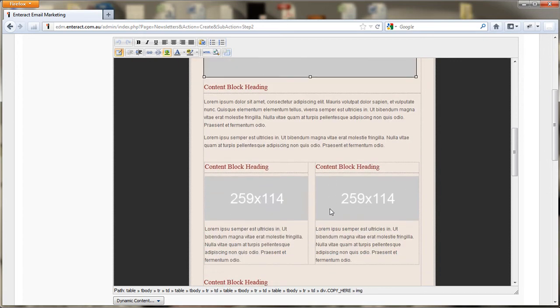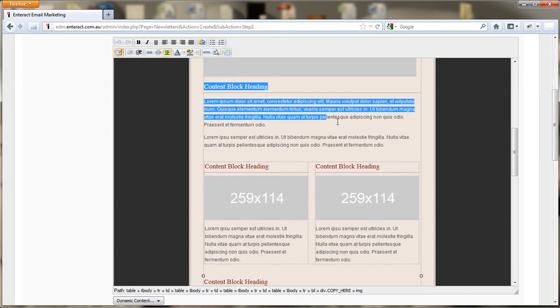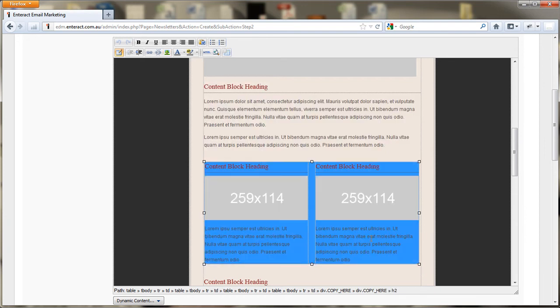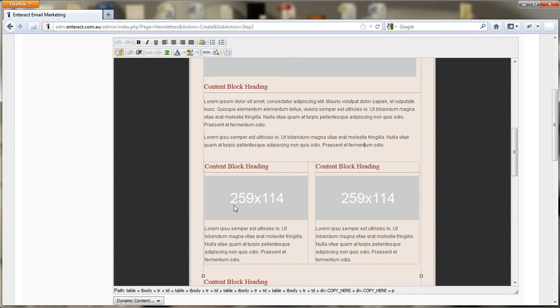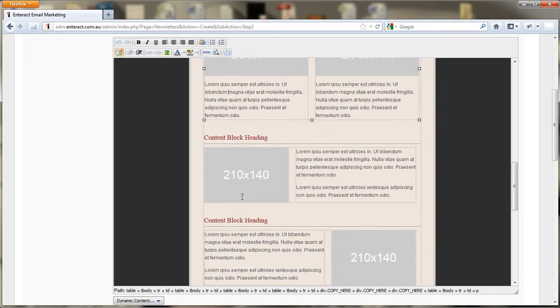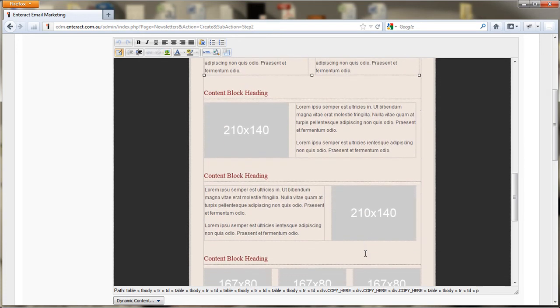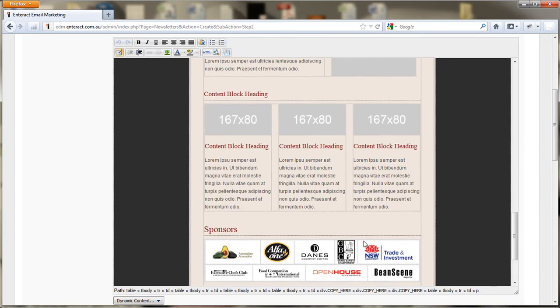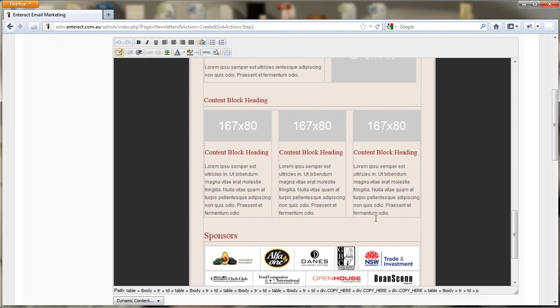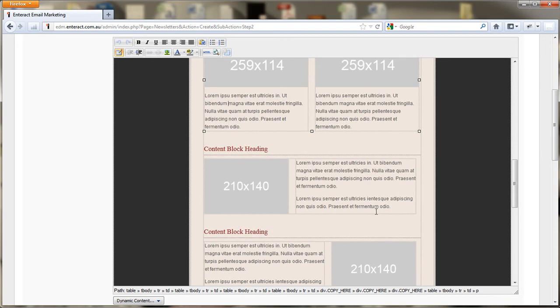So as you can see, we've got an opening paragraph with an image at the bottom, another full width paragraph, a double content block there where you've got heading, image and text at the bottom, and various other different layout types within the email that you can use. Some of these you can delete and some of these you can actually duplicate in order to achieve the layout that you're looking for.